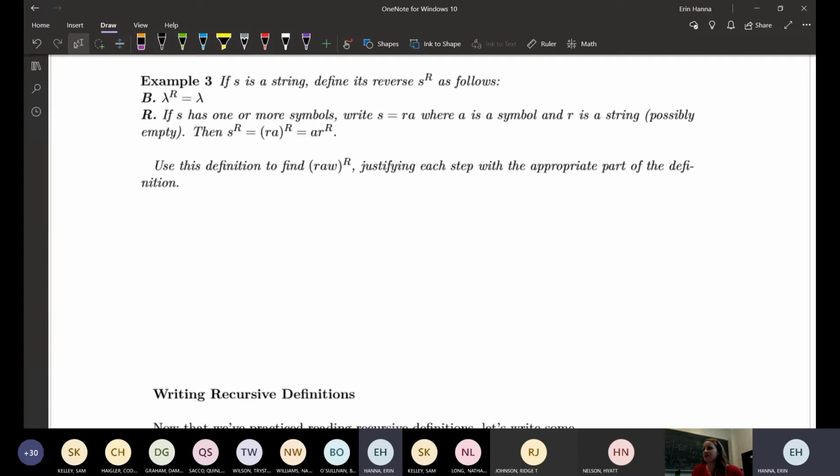So say S has one or more symbols. I'm going to highlight that, one or more symbols. So say S equals RA, where A is a symbol and R is a string. So S is made up of at least one symbol, so it might just be broken up into those two parts. Or if it has more symbols, we're going to think of it as a string in the front and a singular symbol in the back, where possibly that string in the front is empty.